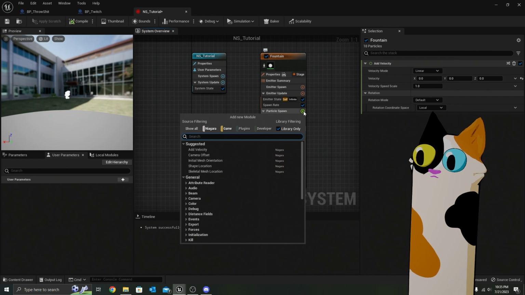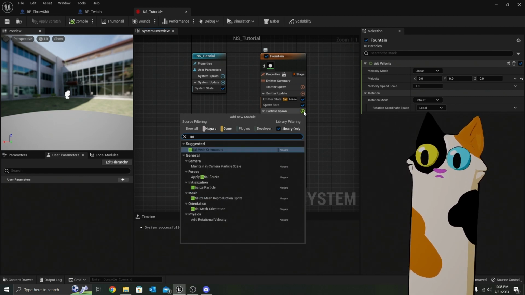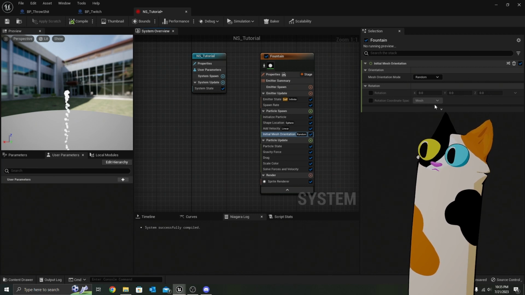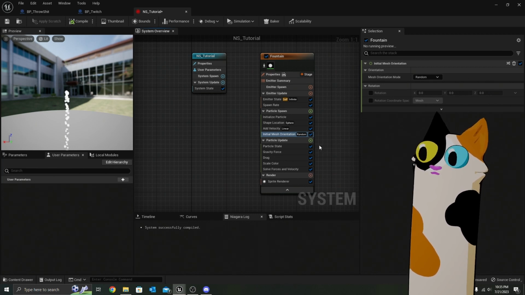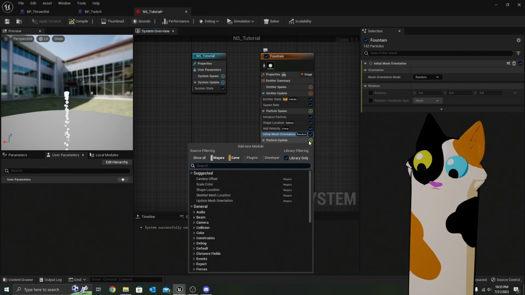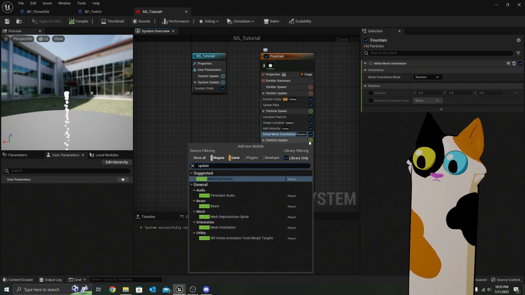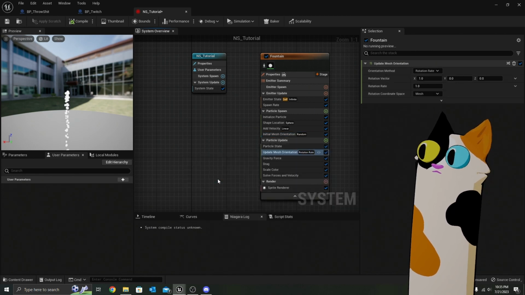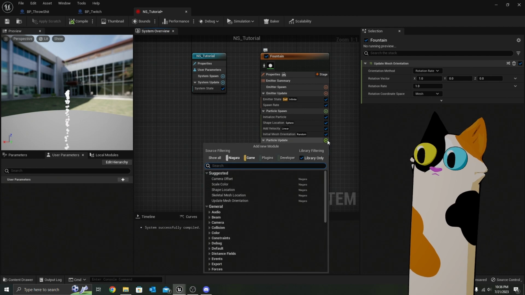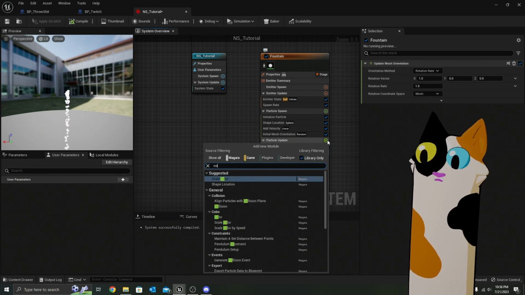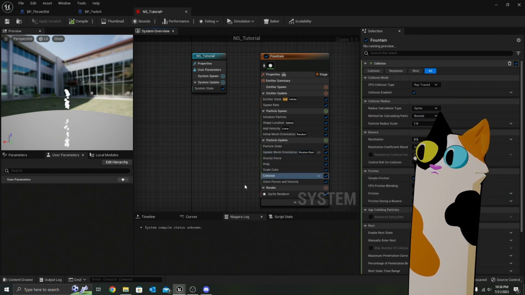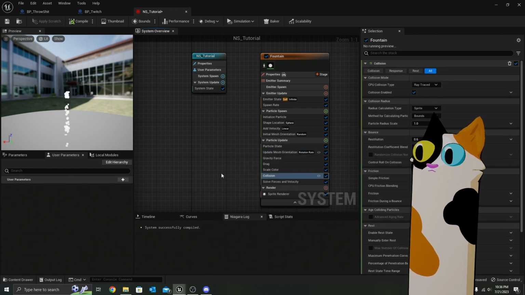Next thing I have in here is an initial mesh orientation, which is perfectly fine with these settings. Next thing you have to do in the particle update is add an update mesh orientation, and all of these settings are fine as well. And then we will add collision, so that I can actually collide with my model. Again, these settings are fine.